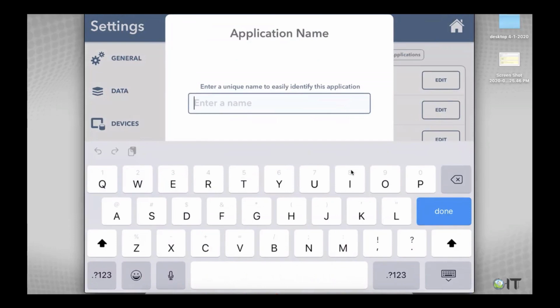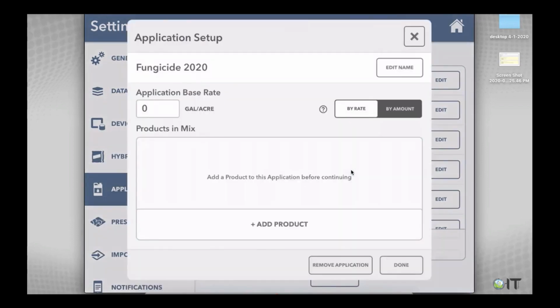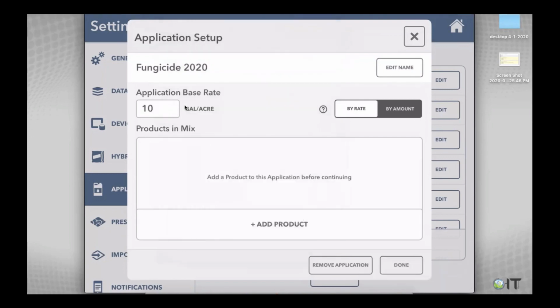You come down here and hit Add to Application. And I could say, for example, fungicide 2020. And then I have to say what type of application, so it's liquid. And then the one thing I will call out here, if you are doing a flat rate application, so a flat rate, I'm not changing that rate, you will enter your base rate right here. So I'll do this for you. I'll say it's 10 gallon. And you'll notice over here that my slider is on rate. So I want to leave it there if I'm doing flat rate.